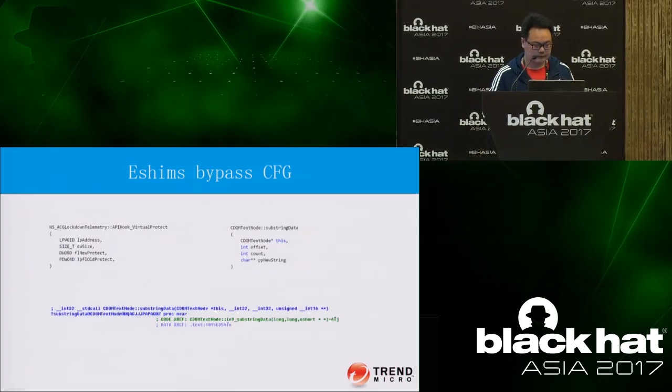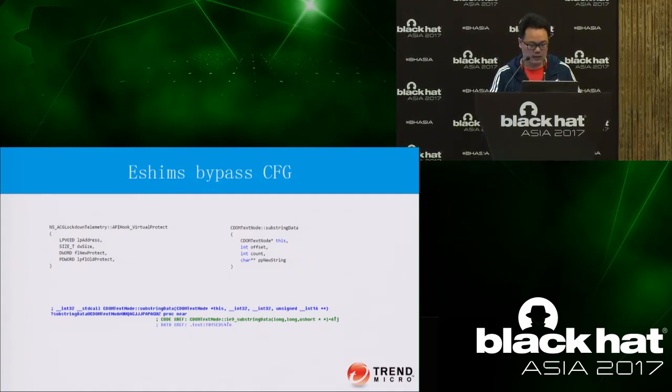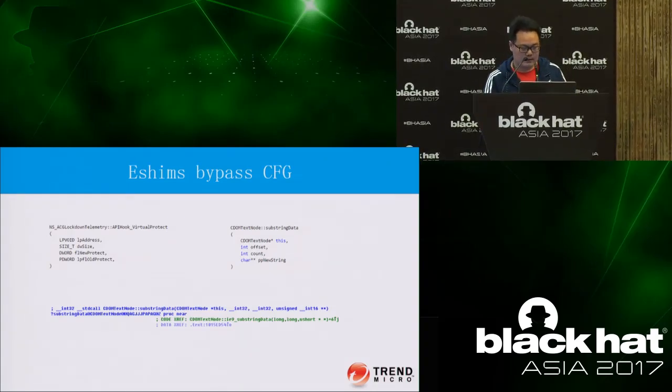Okay, in this part I will use VirtualProtect as a demo to explain how to exploit this vulnerability to bypass Control Flow Guard. VirtualProtect has four parameters, so we must find a function with the same parameter count as VirtualProtect. Luckily, we found the CDOMTextNode object. This object has a function called substringData. This function has four parameters like VirtualProtect.